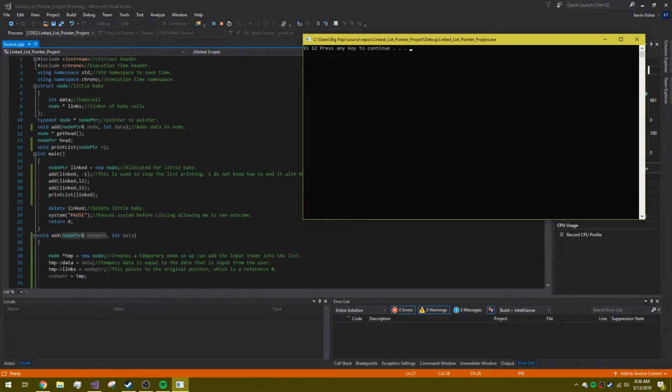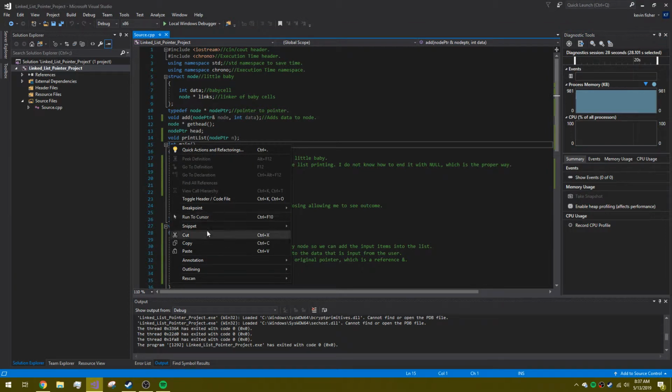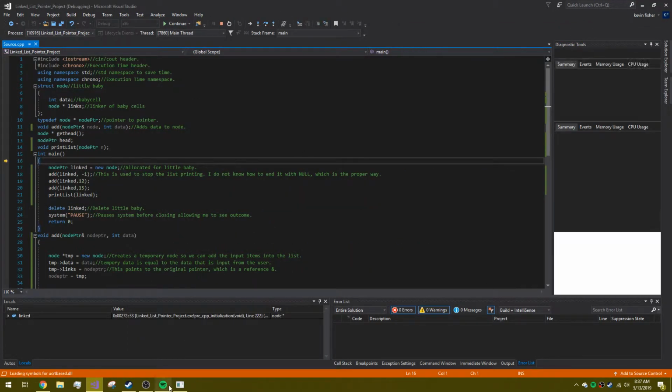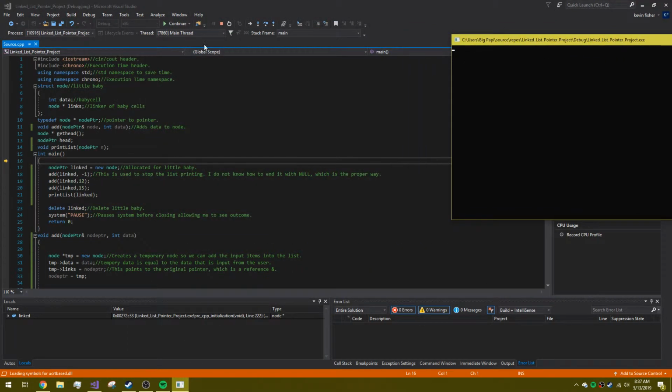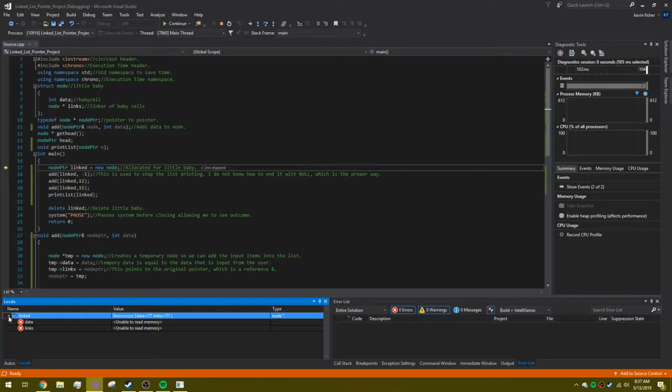We first put in -1, then we put in link 12. You know what? I could show more in depth of this by just doing a step in. Let's run the cursor. Will this still be? Nope, it's going to disappear. Now let's look down here. Linked. It just created a new link that created our little baby.